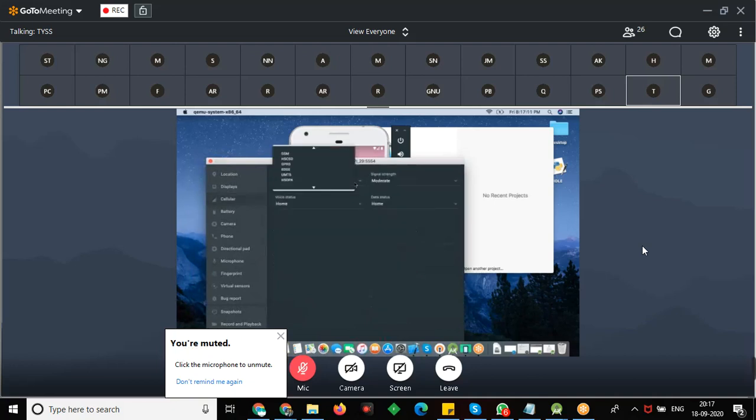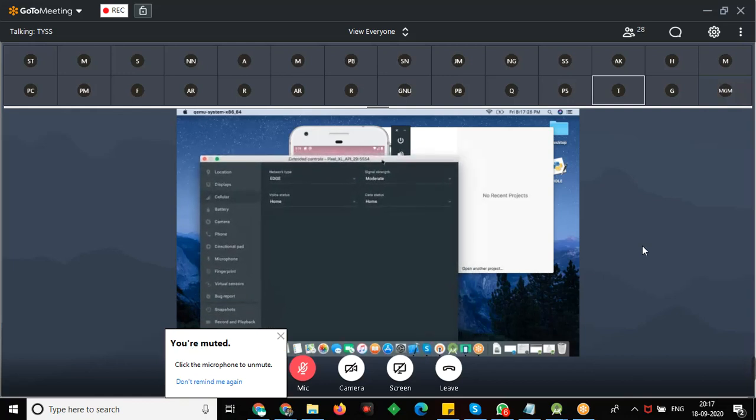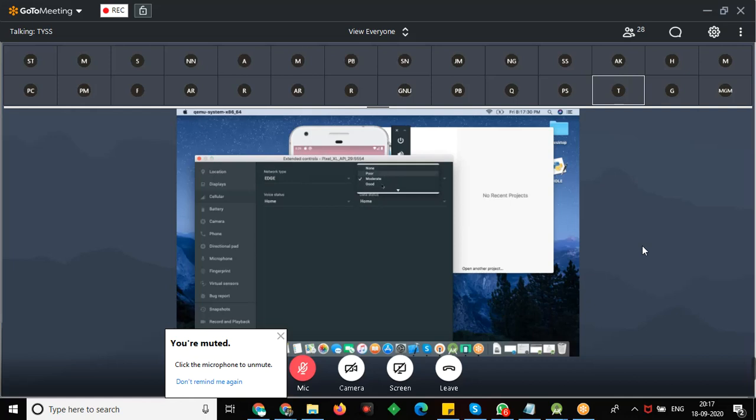I'll go to cellular. I'll change it to edge. See that mobile network I am talking about, the signal strength is moderate. I just applied it as edge. It takes time to apply it. So I'll change it to good network.